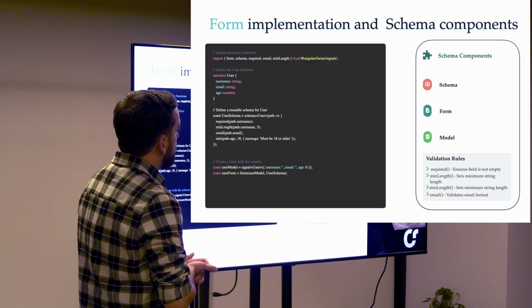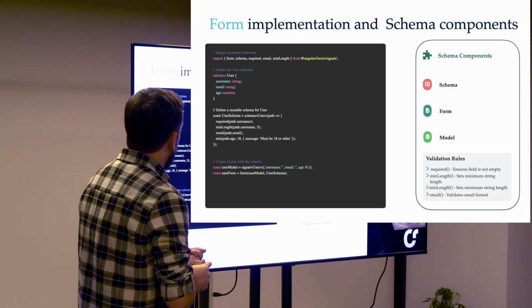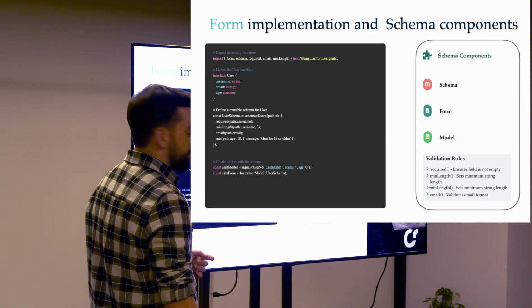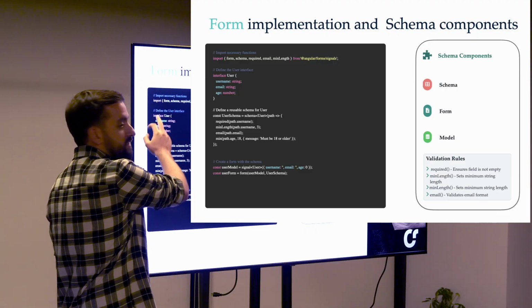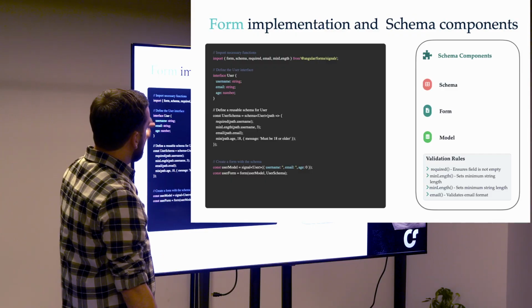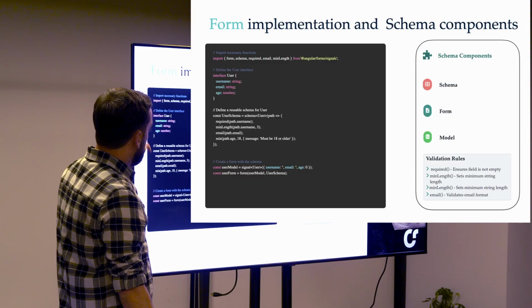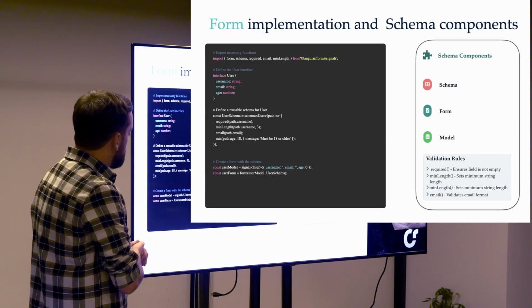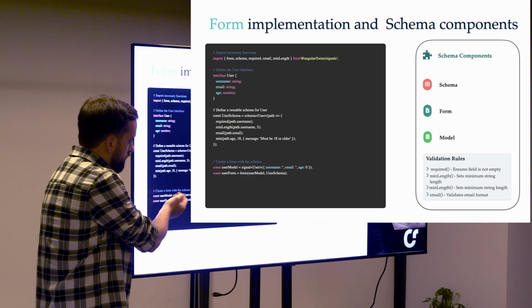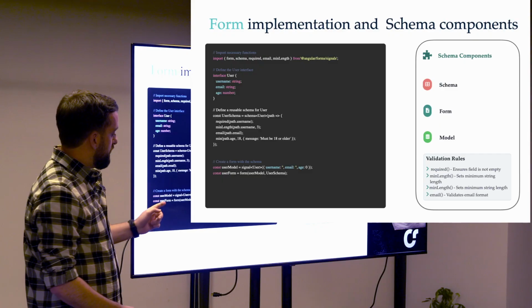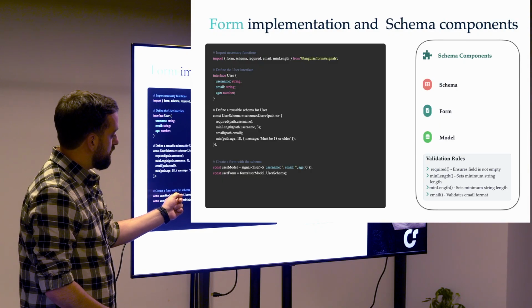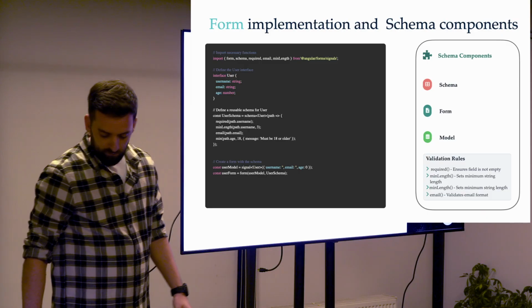What is the form and what are the components? As we can see on the left side, we have three main distinctive building blocks. The first one is the model, the interface, which consists of these three fields. After that, we have the schema, which is responsible for validation. And then we have the data, which should be a signal. And after the data, we have the form, where we create the form, passing the data as a signal and also passing the schema.